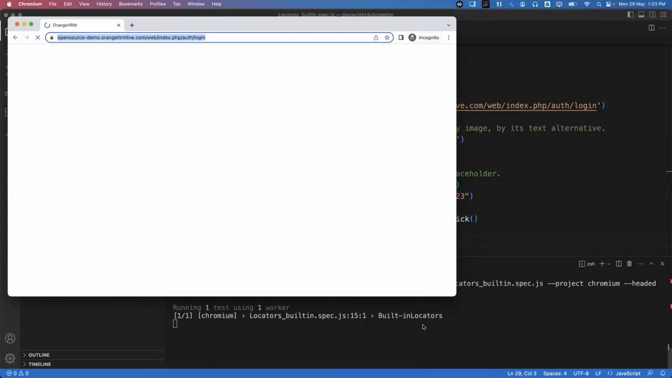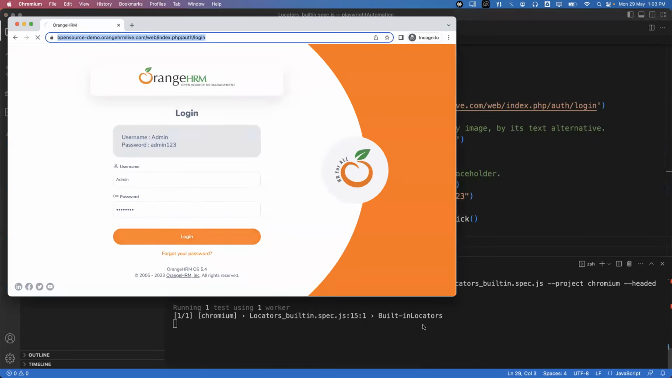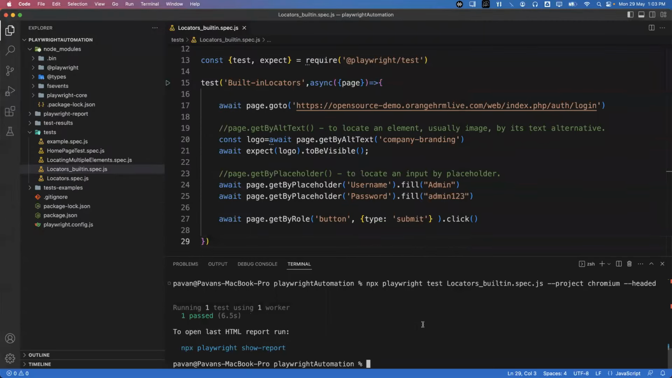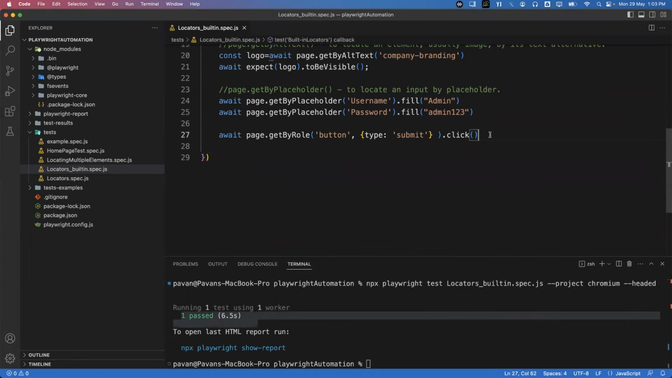So launching my application, it is trying to find the logo, enter the username and password, and now it successfully clicks on the login button. It's going very fast. So now my test has passed. I don't see any issues. Now, after successful login, let us continue the script.